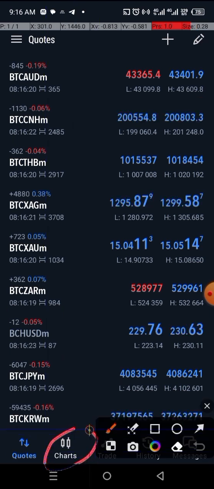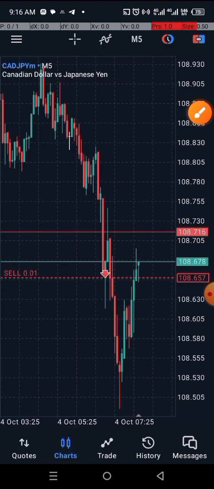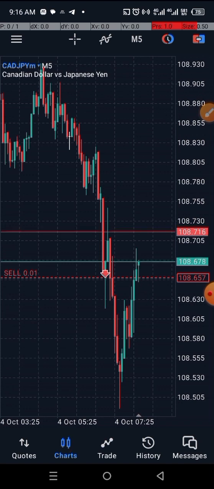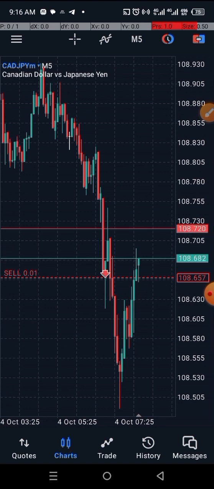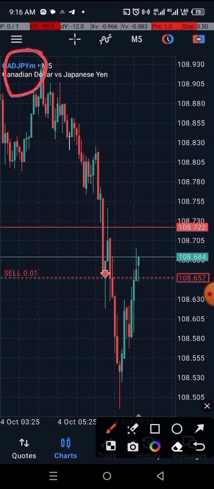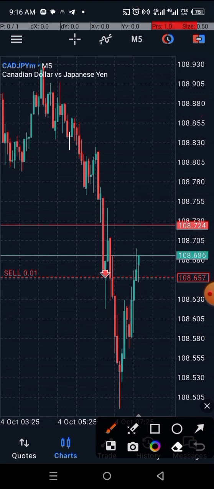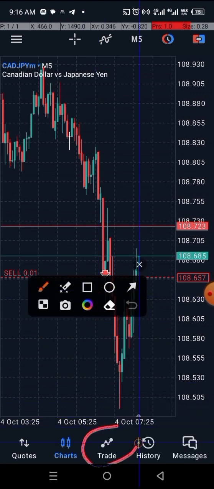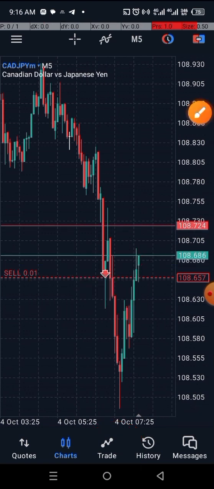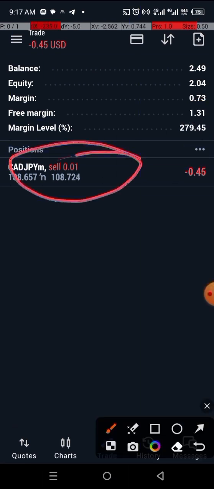And another one here is charts. When you click on charts, it brings you to the recent chart you opened in the market. It brings you to the recent chart of any currency pair you opened. You can discover that I recently opened Canadian dollar versus Japanese yen, and that is why they are showing me the chart. If you come to this area of trade, I'm sure I already explained to you that when you click on trades, it takes you to the running positions you have entered in a market. So for example, when I click on it, it brings me to this area.